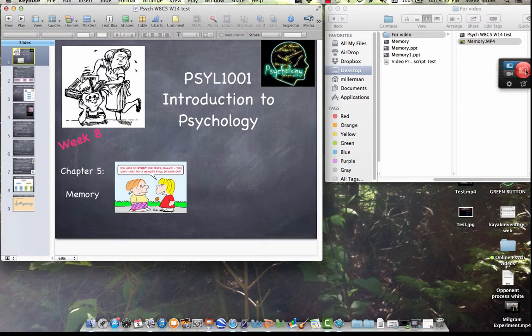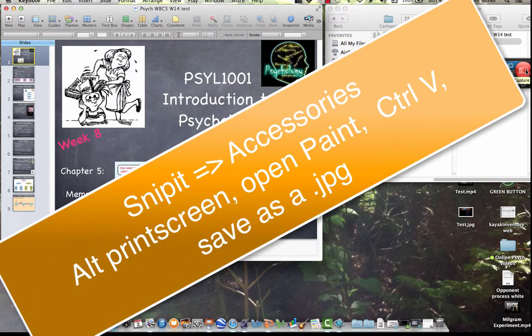I'm using Snagit, but on your PC you may use Snippet, which is in your accessories. You may also use Alt Print Screen, open up your Paint program, and then paste into there with Control V. Once it's in your Paint program, save that image somewhere on your PC, in a folder like "for video," and save it by a name you will recognize. That will be a JPEG that you can drag in. It won't take your PowerPoints as a PowerPoint; it needs to be a JPEG.